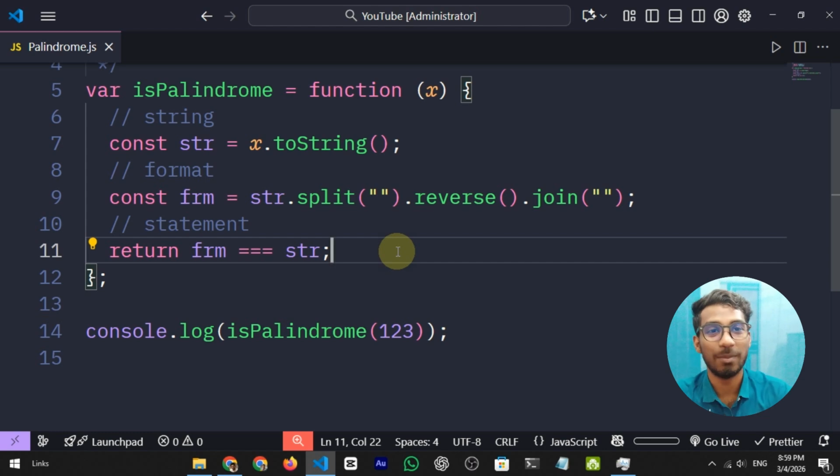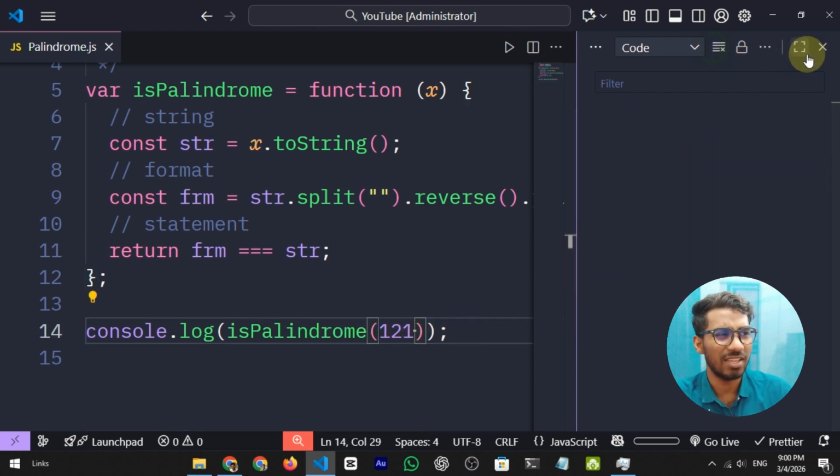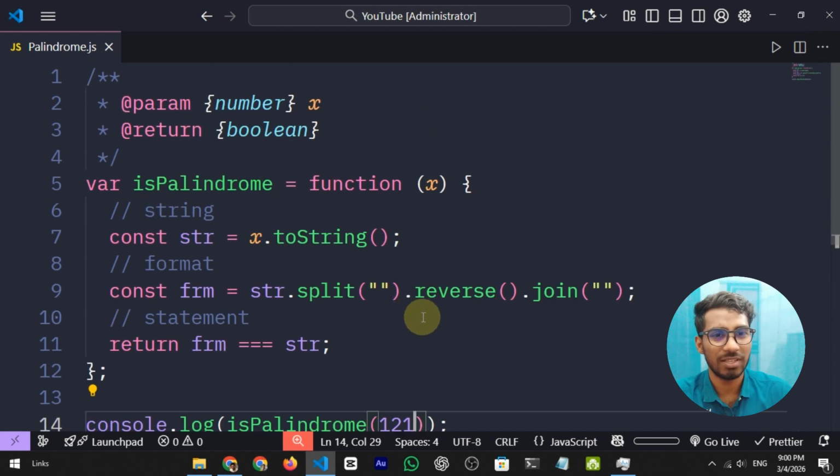This is all about the algorithm. This is so easy and so cool. Let's run this. You can see false. If I put 1 2 1 here, this is true. It's very easy. But I solved it because in most cases some beginners can't figure out what is going on. So that's why I solved this, to improve their thinking ability here.